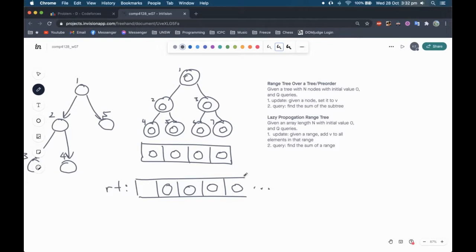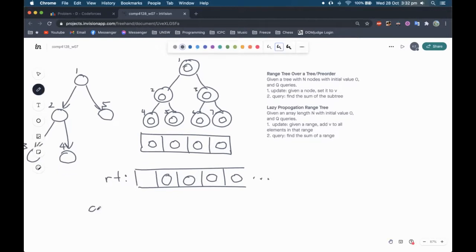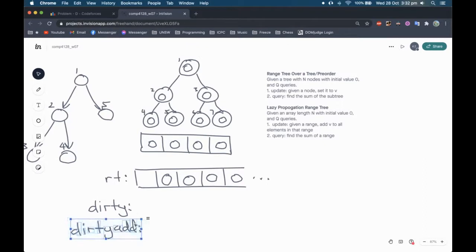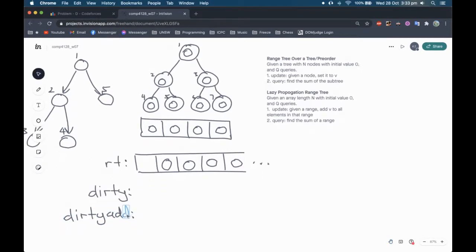Now we'll actually store some extra additional information for every single node. The first one will be called dirty. The second one will be called dirty add. If you actually go to the lectures, I think the word they use is lazy, not dirty. But I like to think of them in terms of dirty nodes and cleaning the dirty nodes. If you ever go to the lectures, then you can pretty much just replace dirty with lazy. And that's how you translate from this tutorial to the lectures.